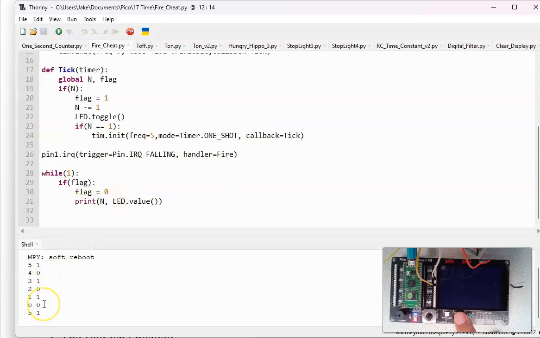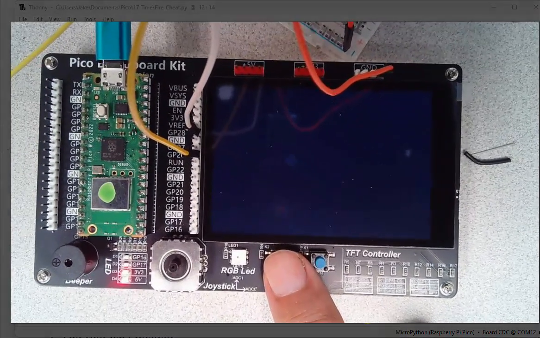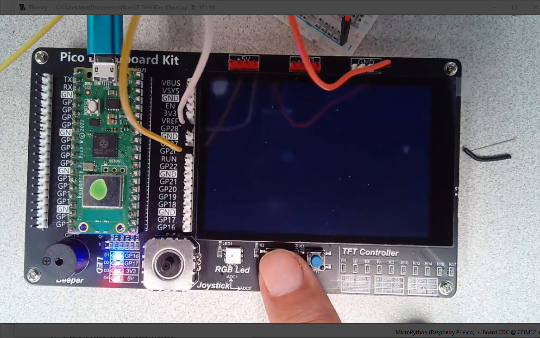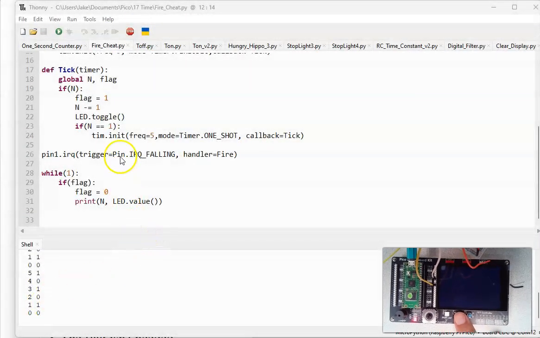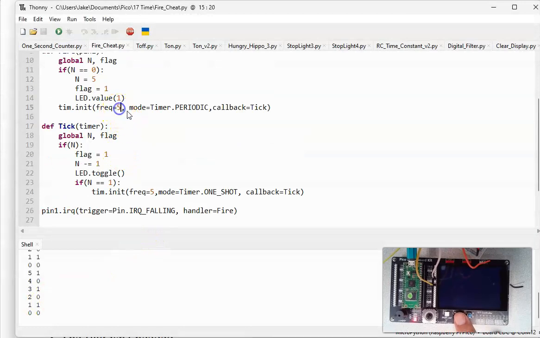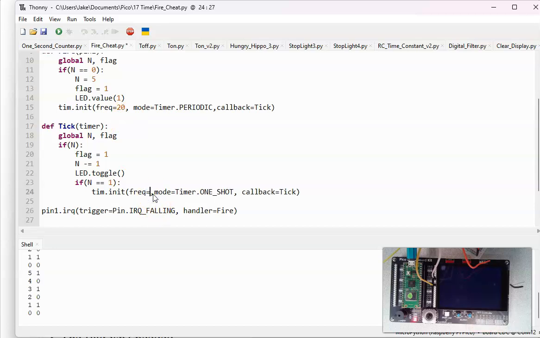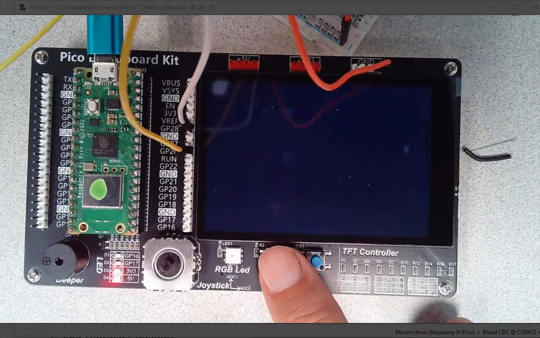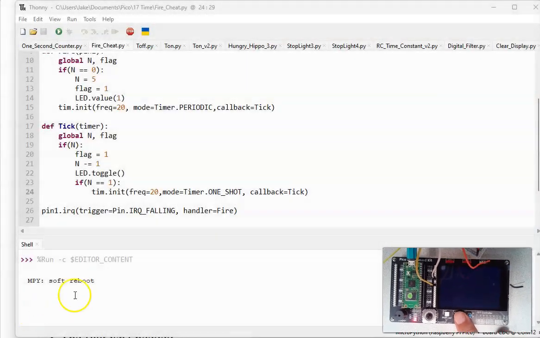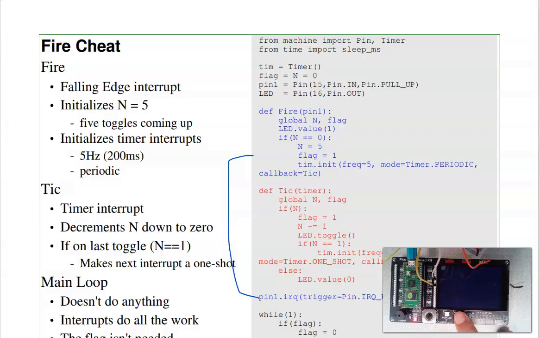So set, clear, 3 shots. If I zoom in on that, I can see button 16, 1, 2, 3, 3 shots. And if I want to speed it up a little bit, let's do shots at 20 Hertz. Probably harder to see, but if I run that, blip, blip, blip. I'm not sure the camera can pick that up, but see, I got 3 little blips really quick. That's a fire control cheat.